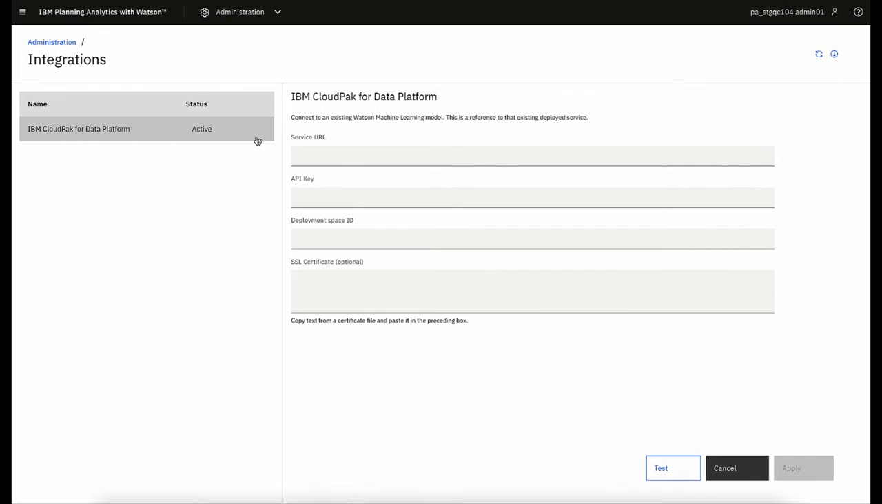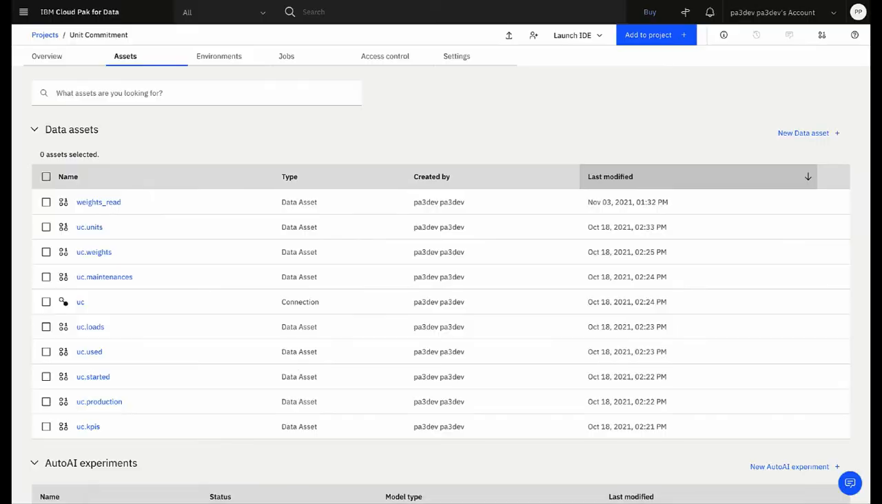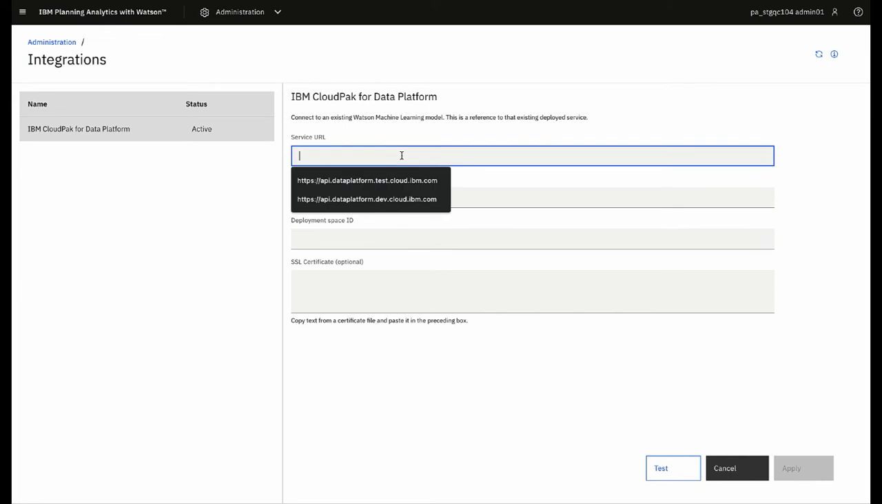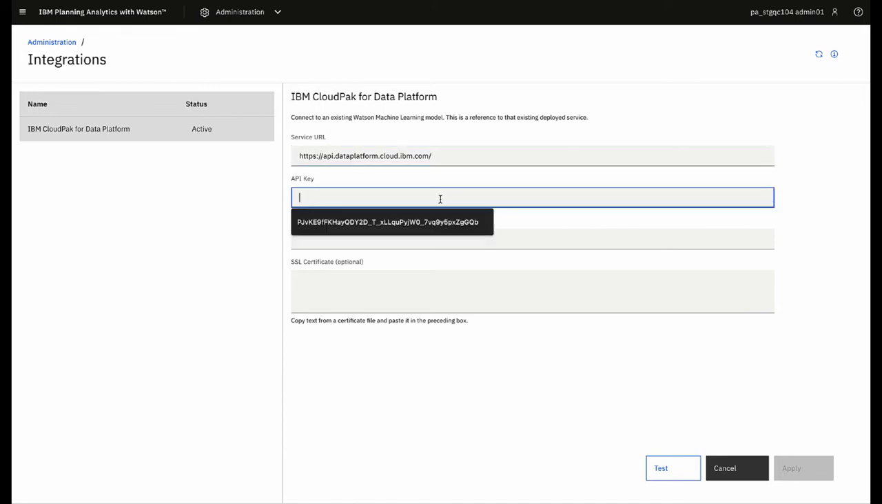Okay, so we're going to start by finding the service URL. It is as easy as going to our project area in the Cloud Pak for Data as a Service Watson Studio environment. You don't see it, but we cut and paste the URL from the browser, and we'll just prefix it with the API.